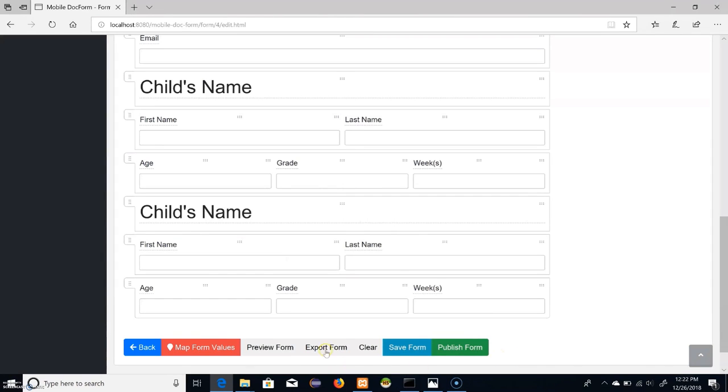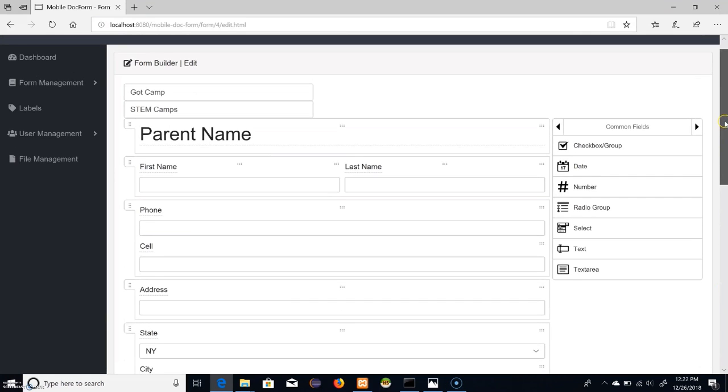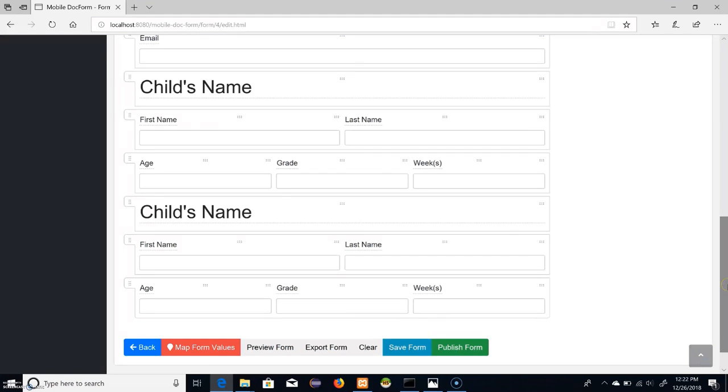So in our next video, we will actually map these values that I created in this form to the scanned in form. And that's it.